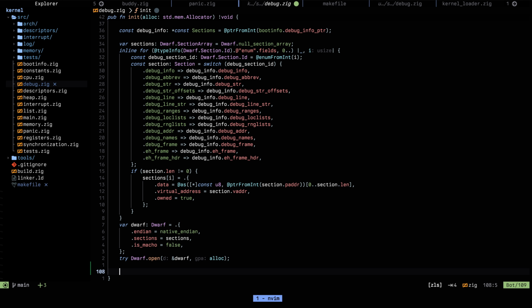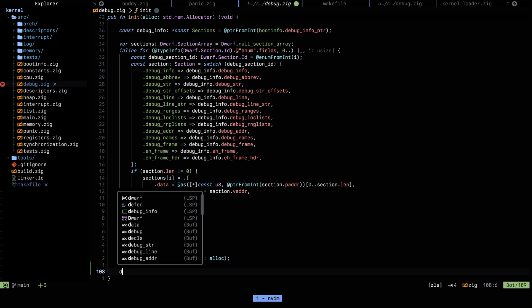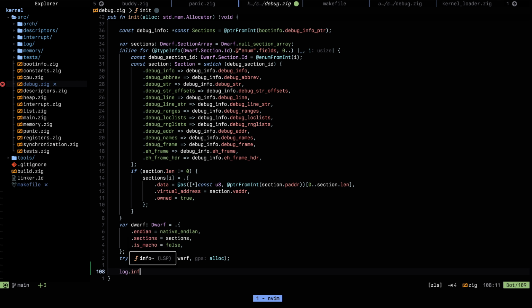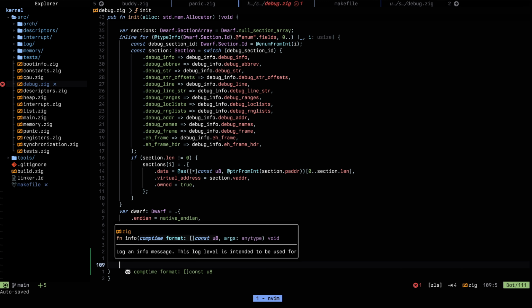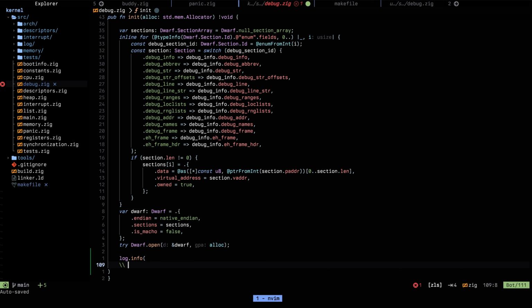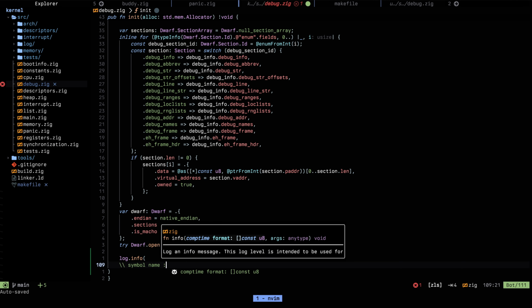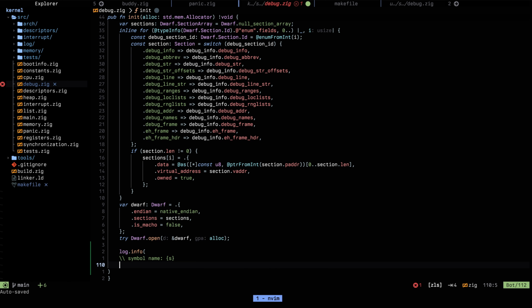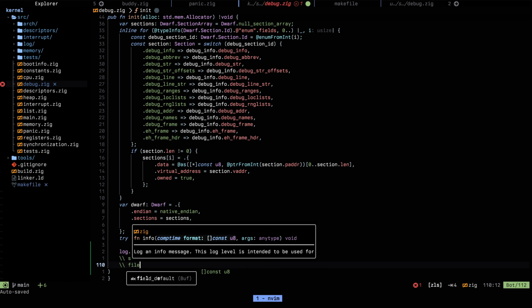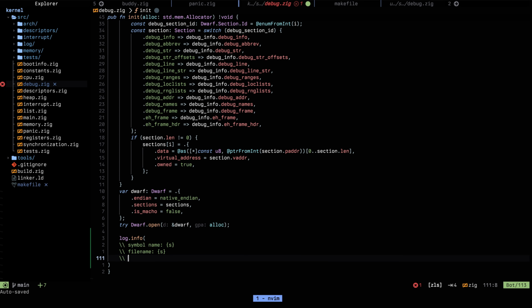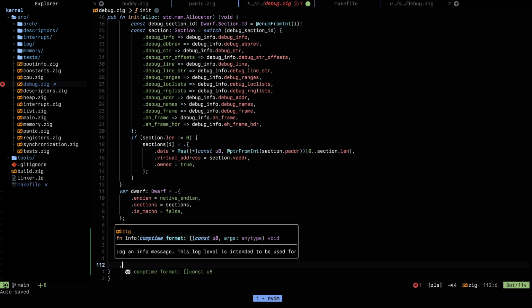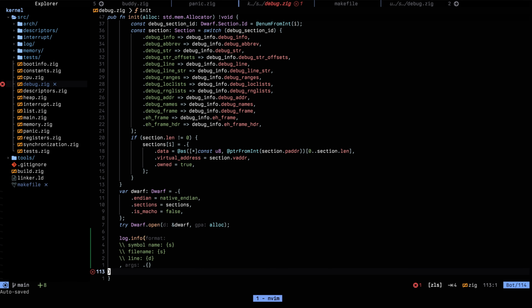But let's try to do a few things. Let's do log.info and try to print. Let's do a multi-line thingy. Symbol name, something like this, maybe file name, and probably line. Sure. Let's try to do something like this. See if this still works.